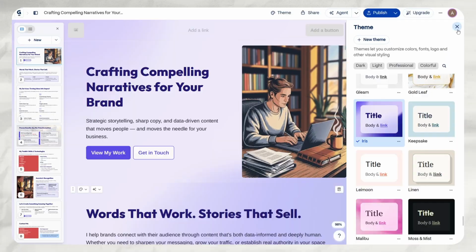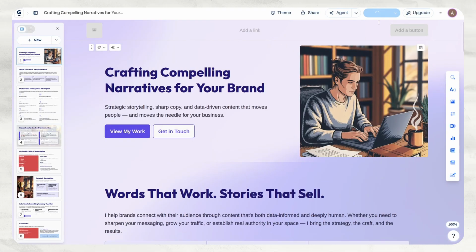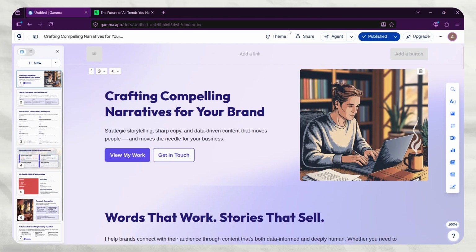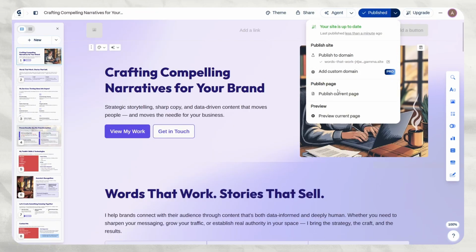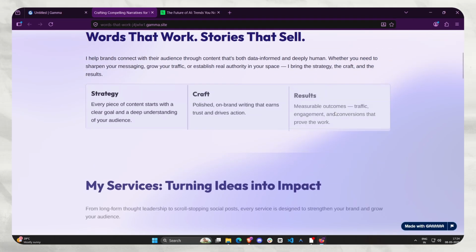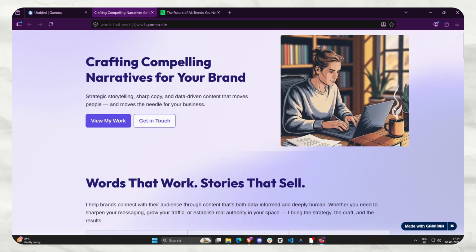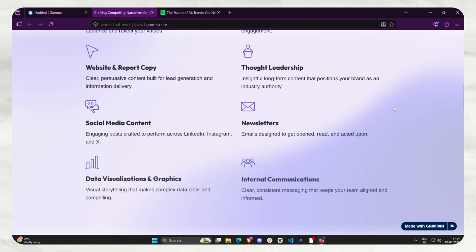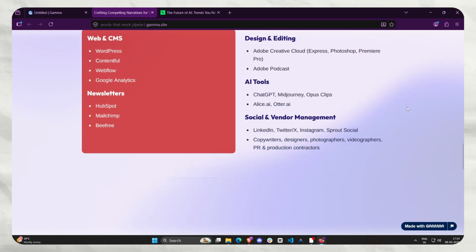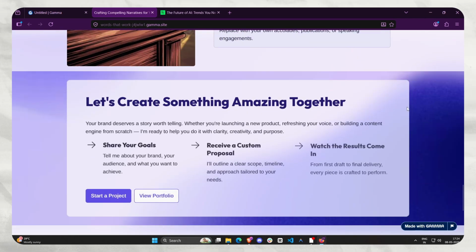And now look at this. Click publish at the top right. Your changes are published and Gamma gives you a live URL, a real working website address ending in gamma.site. Let me open that URL in a new tab. That is a real working website on the internet right now with professional design, real buttons, real sections, real content, built from one sentence prompt, completely free.